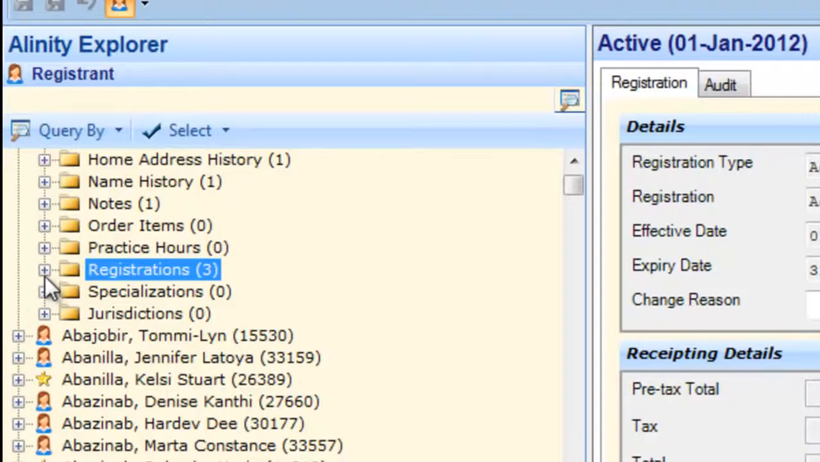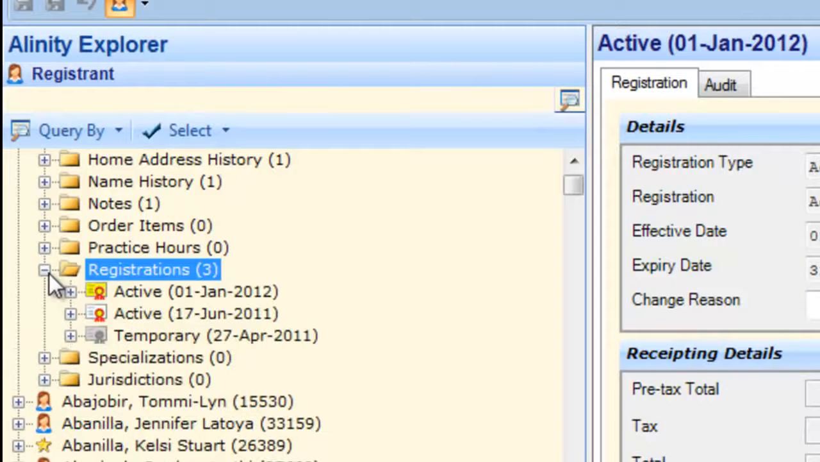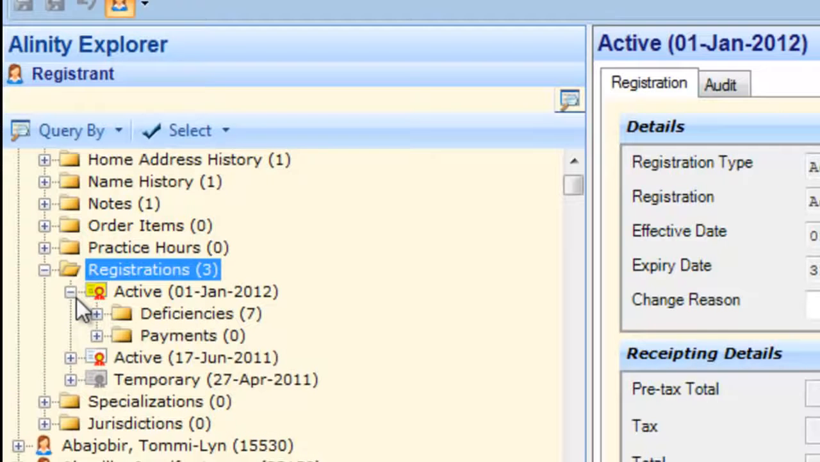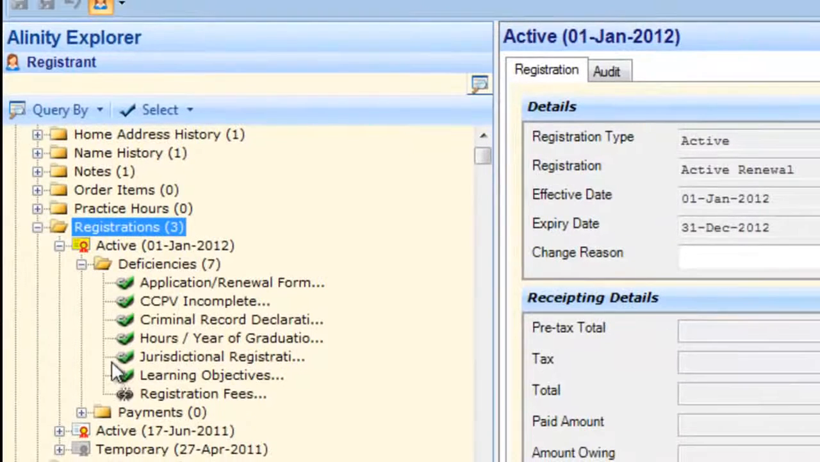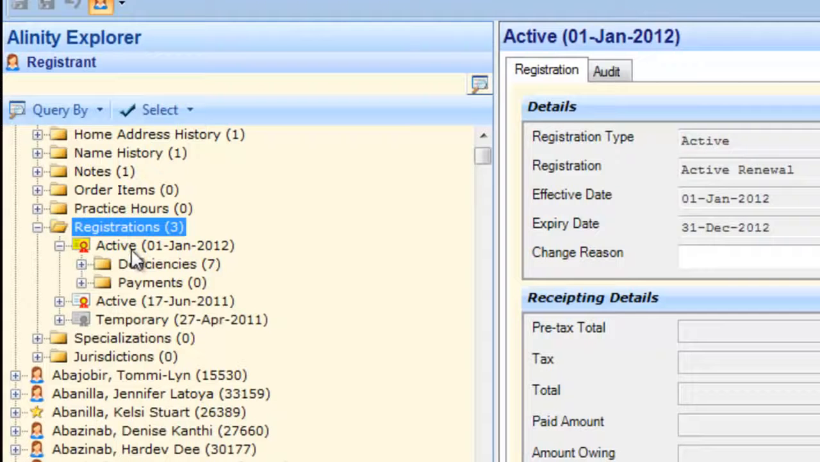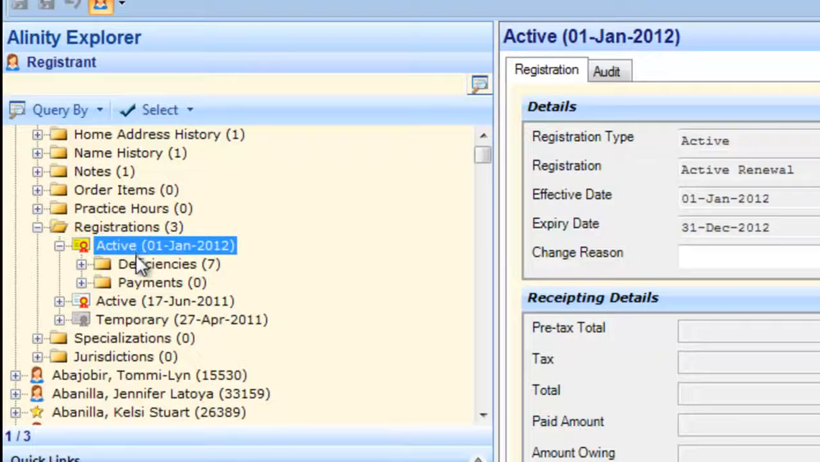So if I click on her registrations node and then go into her pending active registration here, and I know it's pending because it's yellow. And then if I click on deficiencies, I see that she's cleared all of her deficiencies except for her registration fee.